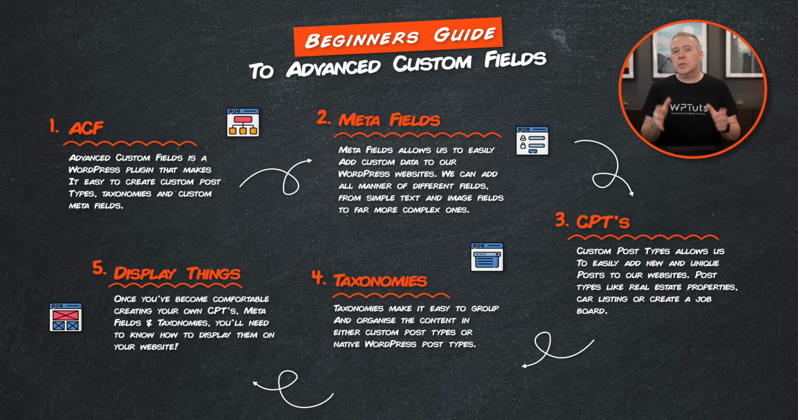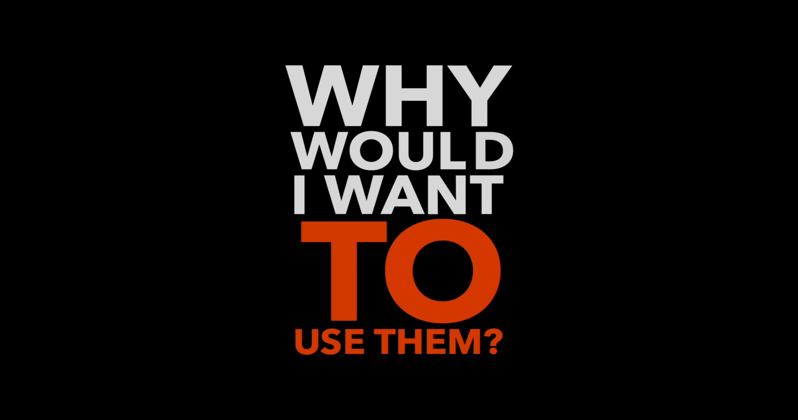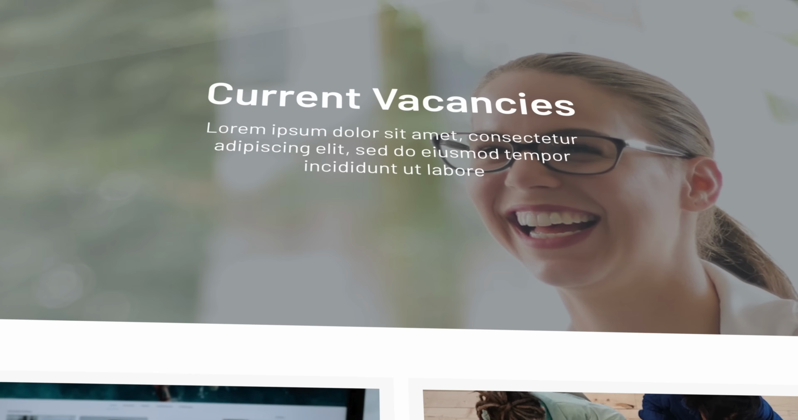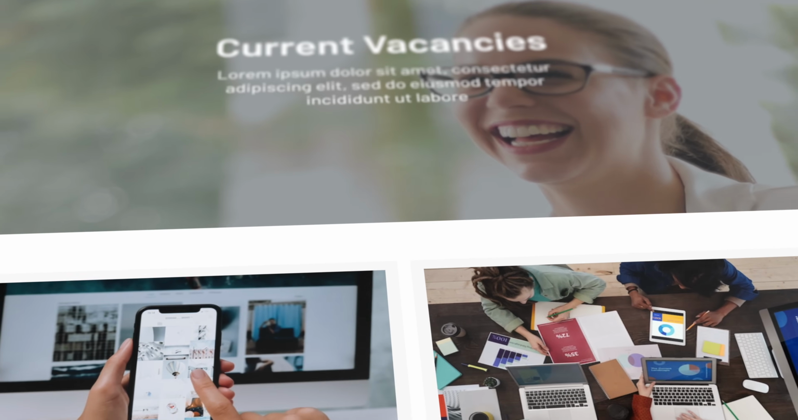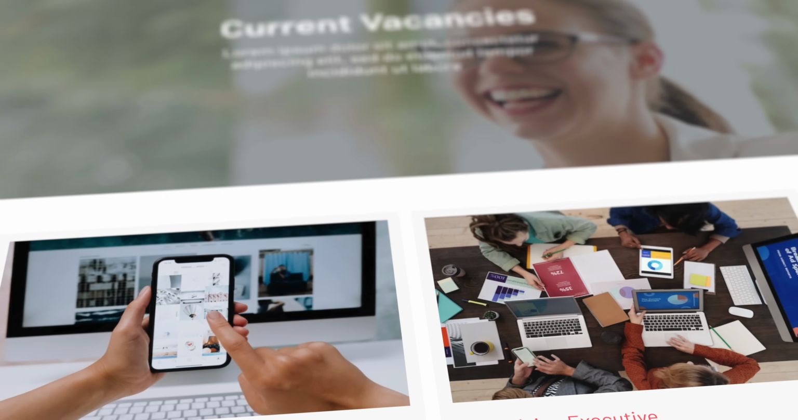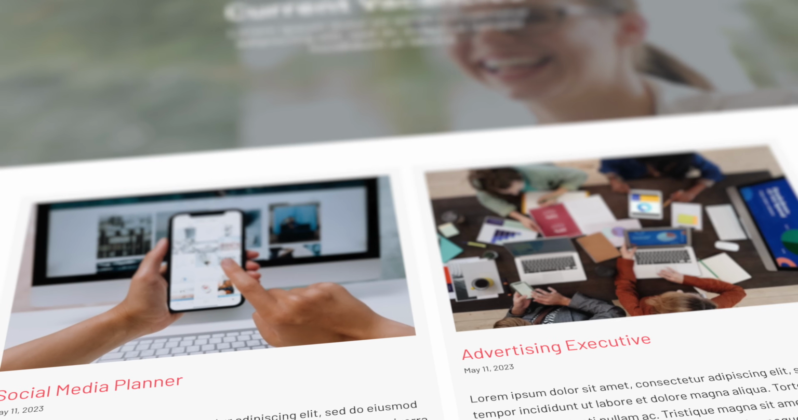Then we're going to take a look at displaying everything. So once you understand the terminology used, the next thing we need to look at is how to display that new content. Now next you might be asking yourself, why would you want to use these features? Well, they allow you to make your WordPress site more bespoke, and they can make your life so much easier as a developer. So for example, you might use custom post types to create a job listing section on your site with custom fields for job title, description, and application links, and all those kinds of good things.